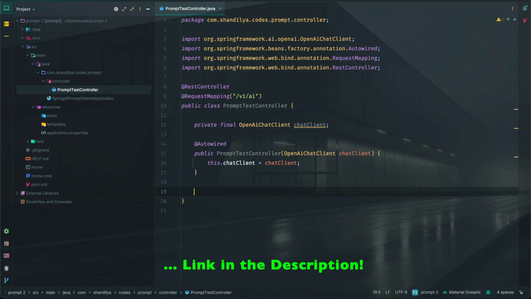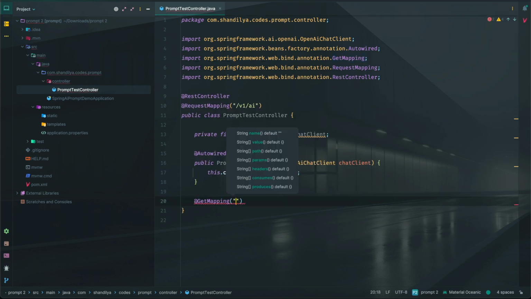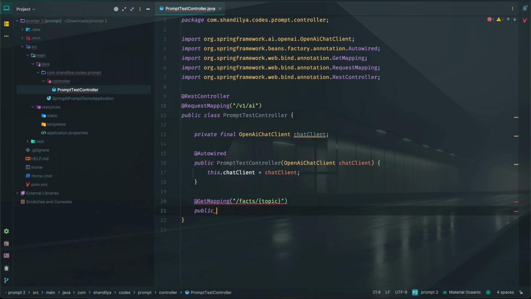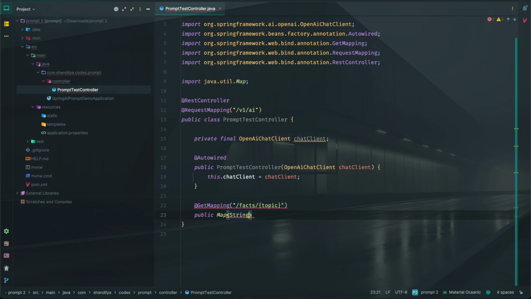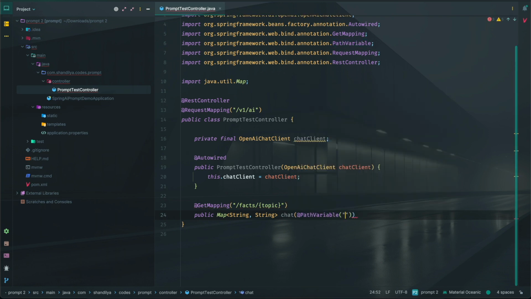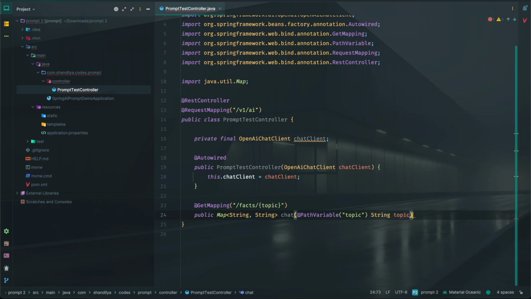And once this is done, let's start creating a controller method. So what I'm thinking for this controller method is that I should be able to pass a topic to the OpenAI, and it should be able to tell me some random fact about the topic. So here is what we can give for the mapping. It can be /facts followed by topic, and it could return a map of String, String. Let's call it chat, and we have a path variable, so that is topic, and it's represented by this topic.